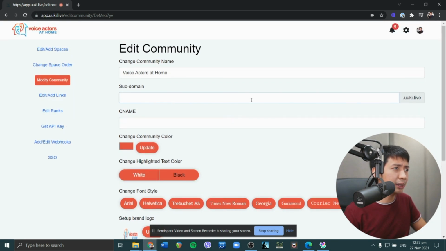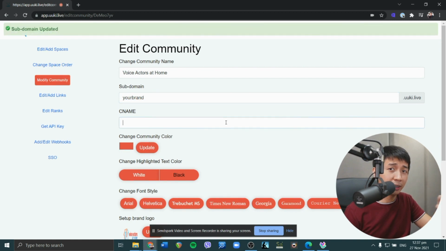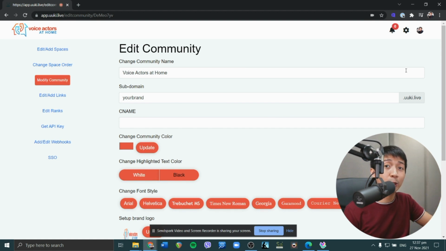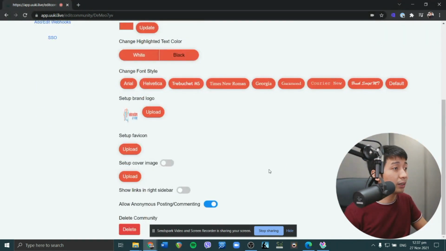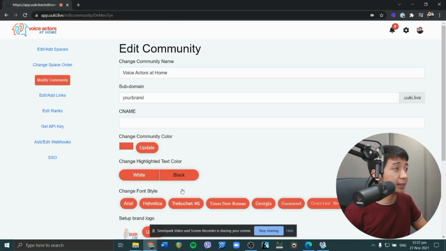So the subdomain is what your community's name is going to be. So it could be like yourbrand.uki.live. The CNAME here is like an alias. It's going to mask the .uki.live part. So it's going to have your actual domain, and it's going to look a lot cooler and more professional. So that is it. Let's try exploring the community so far.